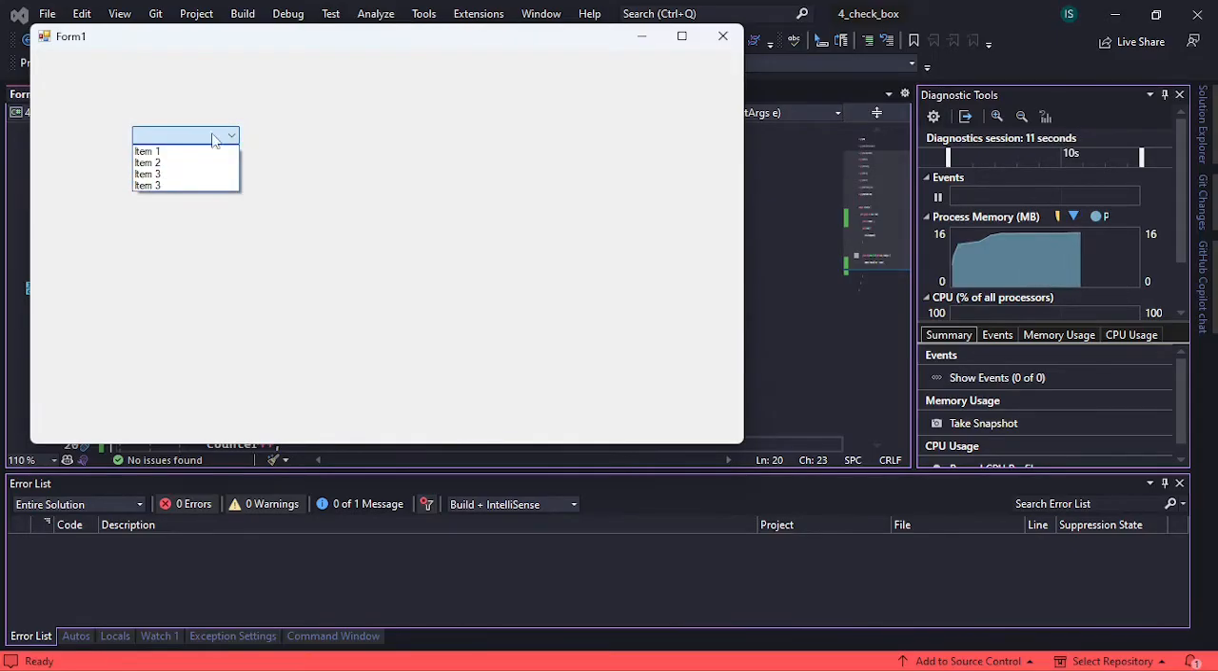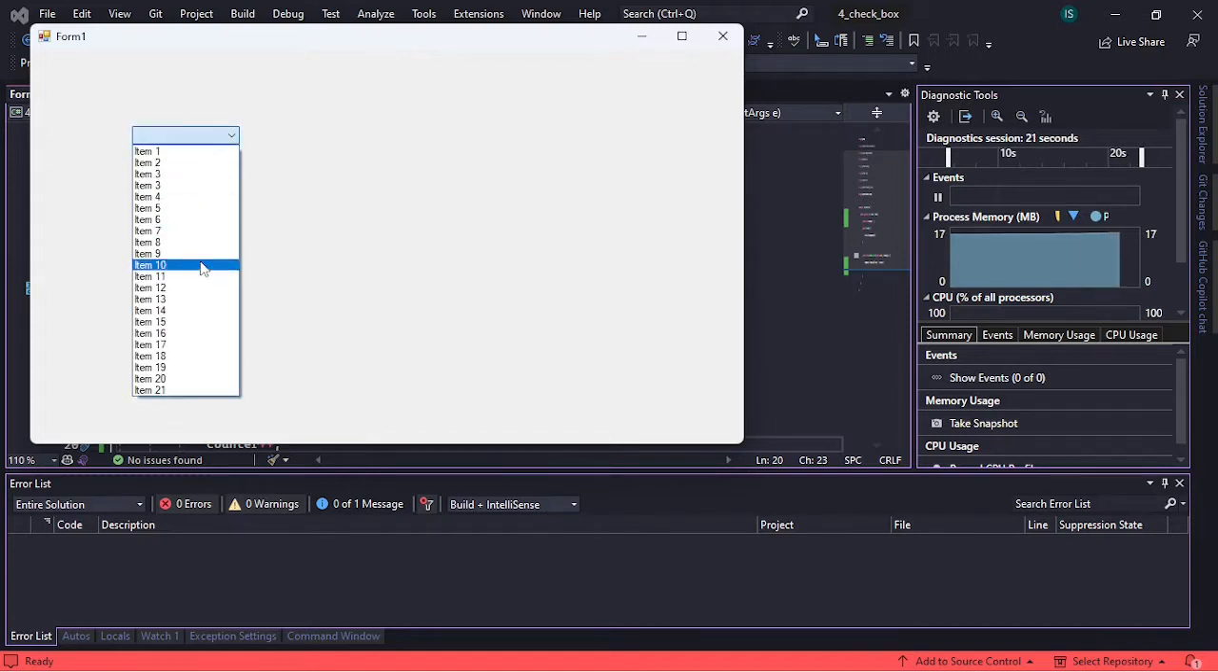Item 3 was added. Now add item. Item 4 was added, etc. I can click on the button as many times as I want. And now I have a lot of items that were added.